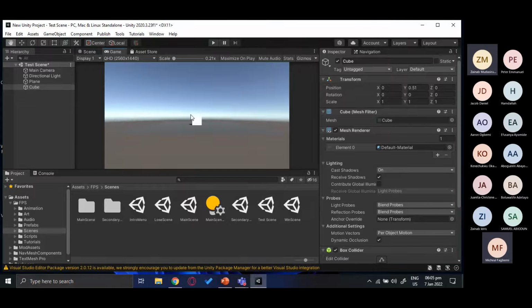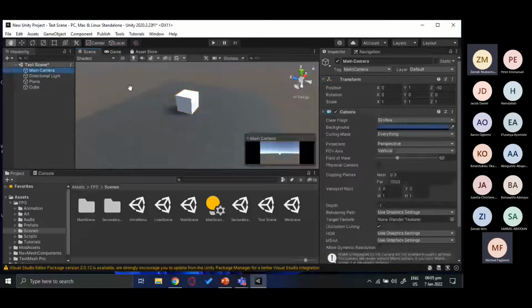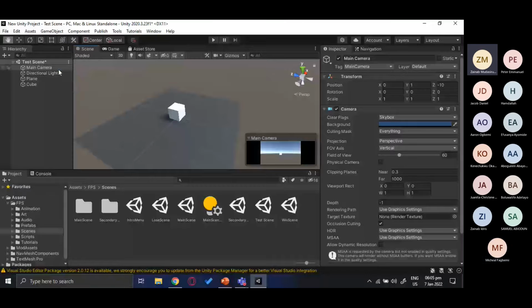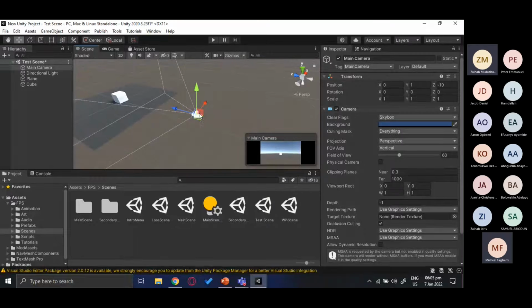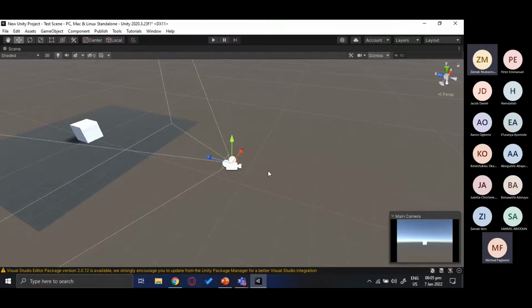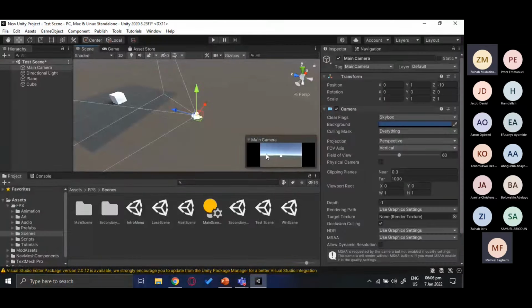The camera is currently facing like this, but we don't want that, right? So let's look for the camera in the view. I don't know where the camera currently is. If I press the F button, clicking the F button takes me to where the camera is. Okay, this is where the camera is, right? And we have this small preview of what the camera sees.